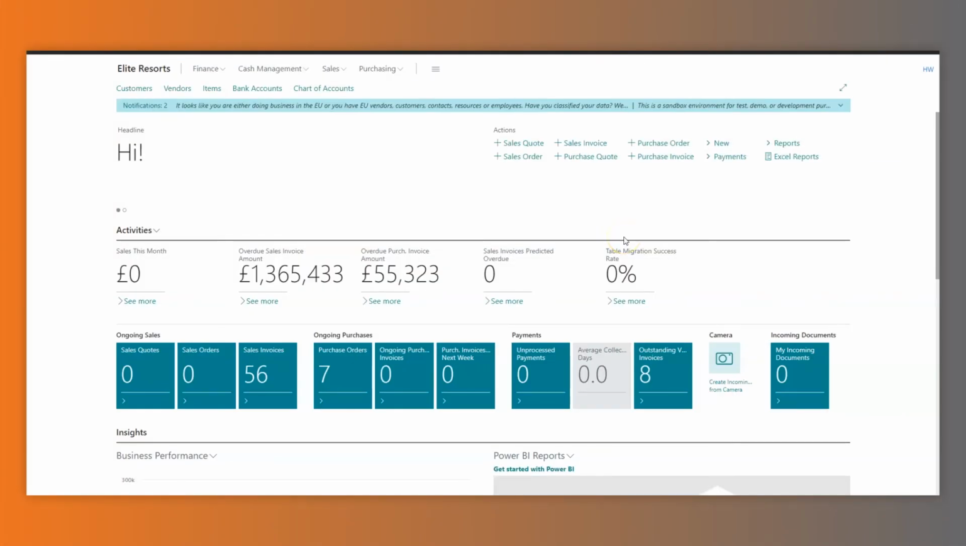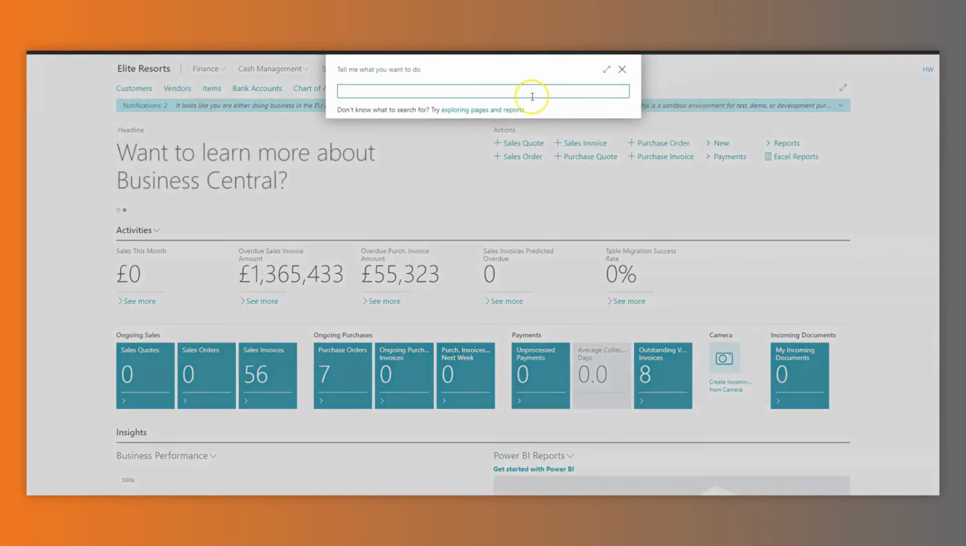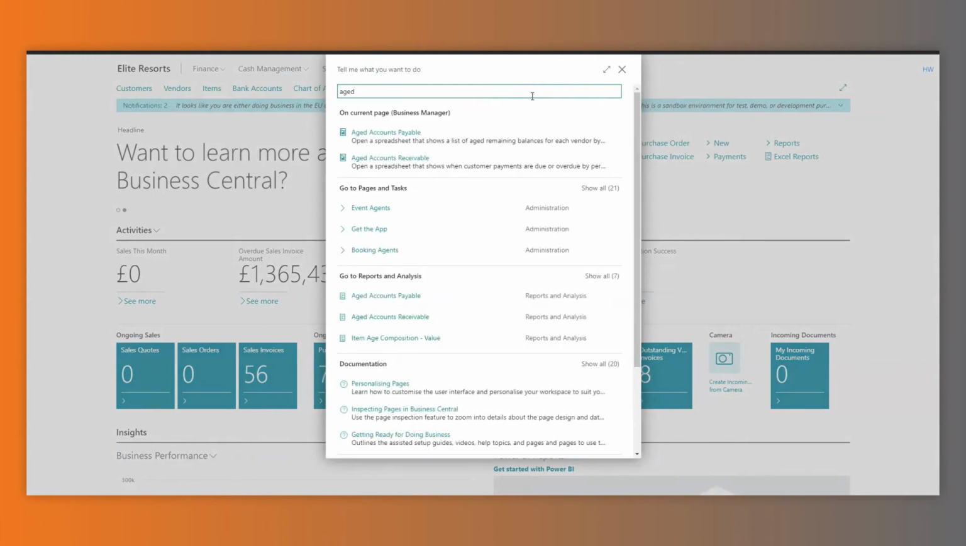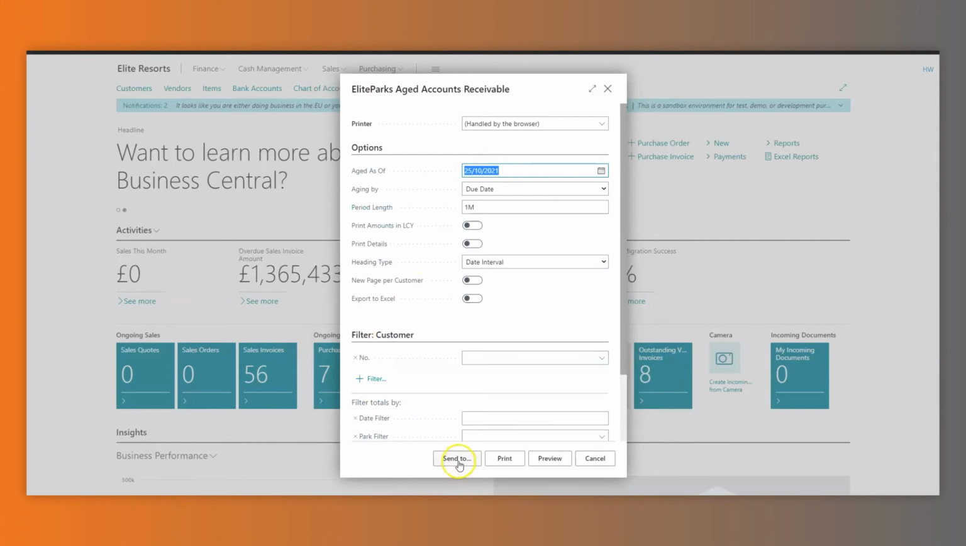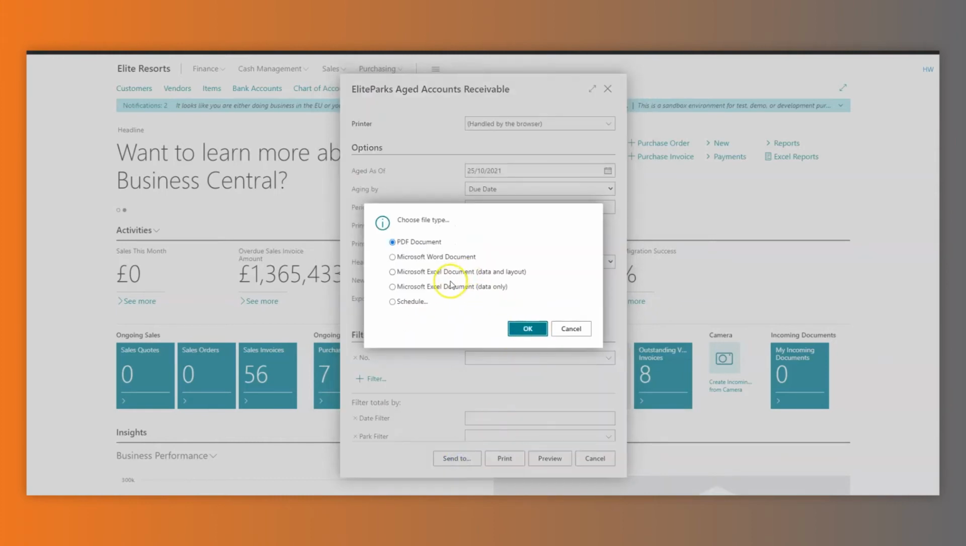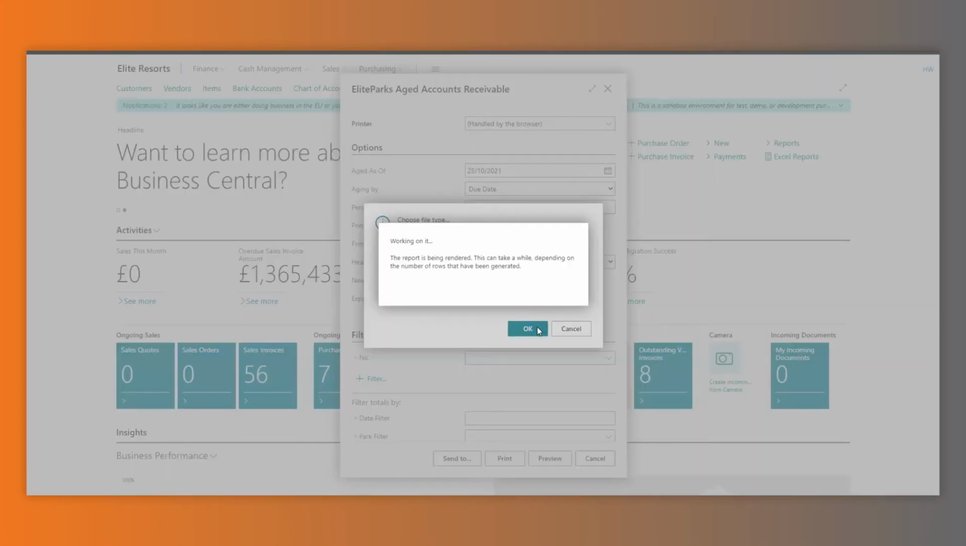Getting raw data from a report in Excel from the request page allows you to run a report and in your send to options, choose to send as data only. This will send the requested information into Excel without any predetermined formatting.